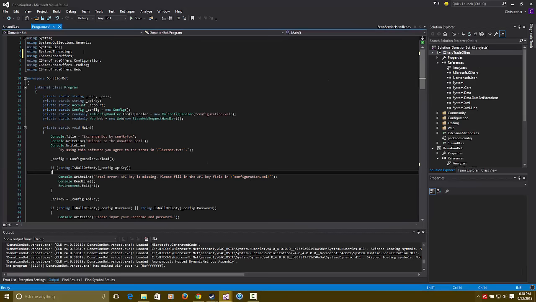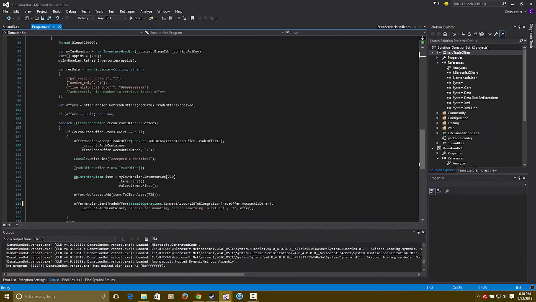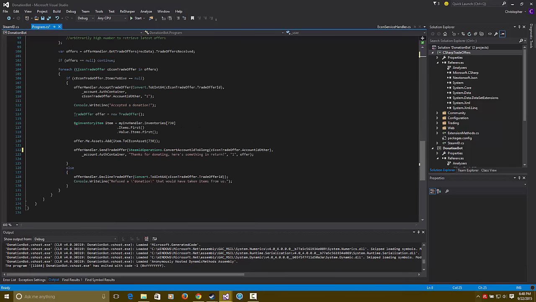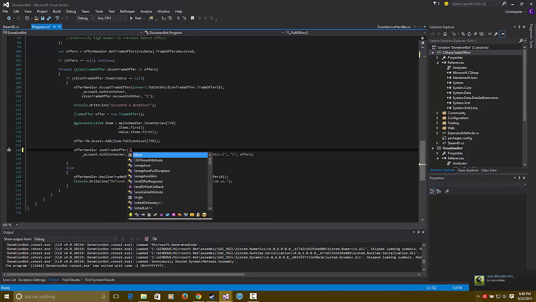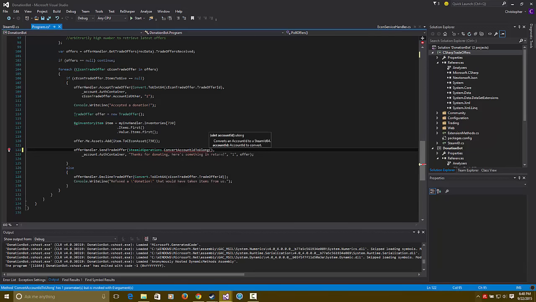Okay, so you need to add this part to the using. So assuming I didn't add that when I was testing things, using C# trade offers, then you need to go back down here. Remember when we did this? So this was right here. Well, that's incorrect because we're trying to send it to a specific person, and instead I accidentally passed it the trade offer ID. So what we do here is SteamIDOperations.ConvertAccountIDToULong, tradeOffer.AccountIDOther.